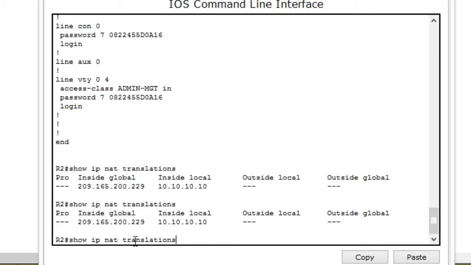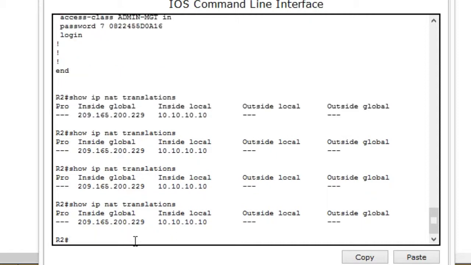That's not working. We should see our translation in there. It's not showing up. Maybe it's not actually working because we're kind of simulating an internet. I don't know if it's actually going to work.